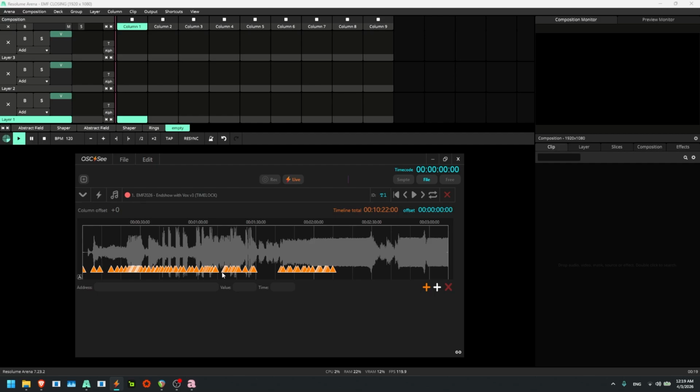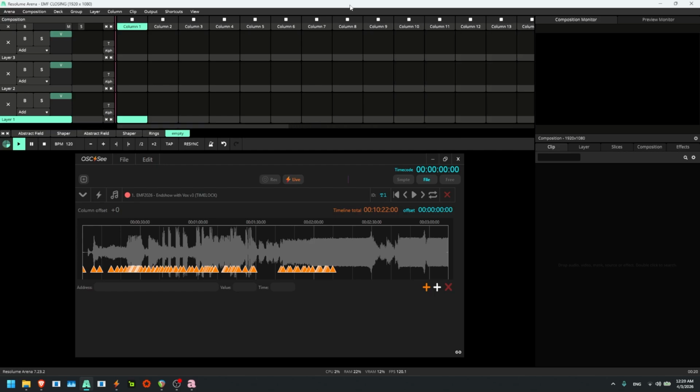So as many marks as I have in my timeline can be as many columns on Resolume. So I'm going to create my columns for these marks using Command T or Control T, depending on Windows or Mac. And with the shortcut, I can create as many columns as needed. In this project, I got around 70 marks here.